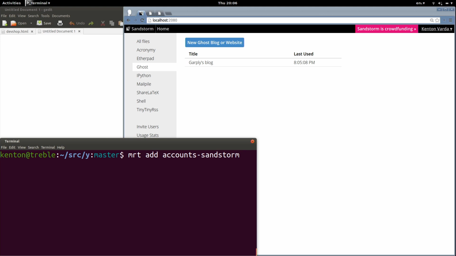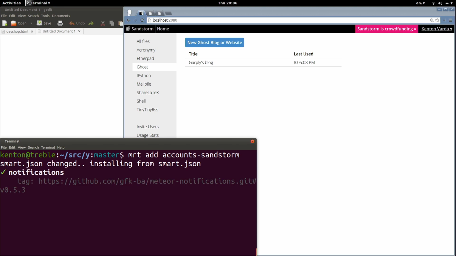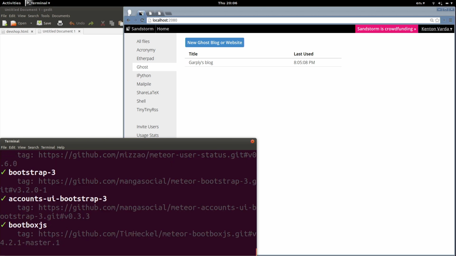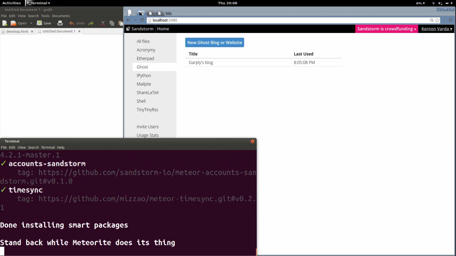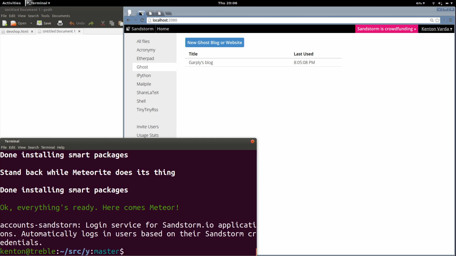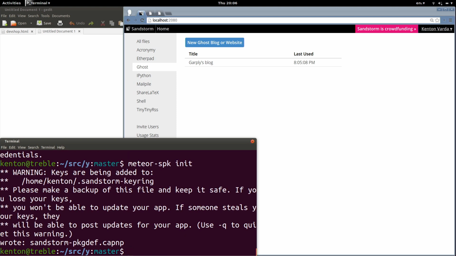Sandstorm has a unified login system that sits in front of all the apps, and we want to integrate that. So I've created a package for that. Apps on Sandstorm should only use this accounts package, not any of the other standard ones. Next, we need to use a tool, Meteor SPK, which you can download from us, and we're going to use it to create a new Sandstorm package definition file.